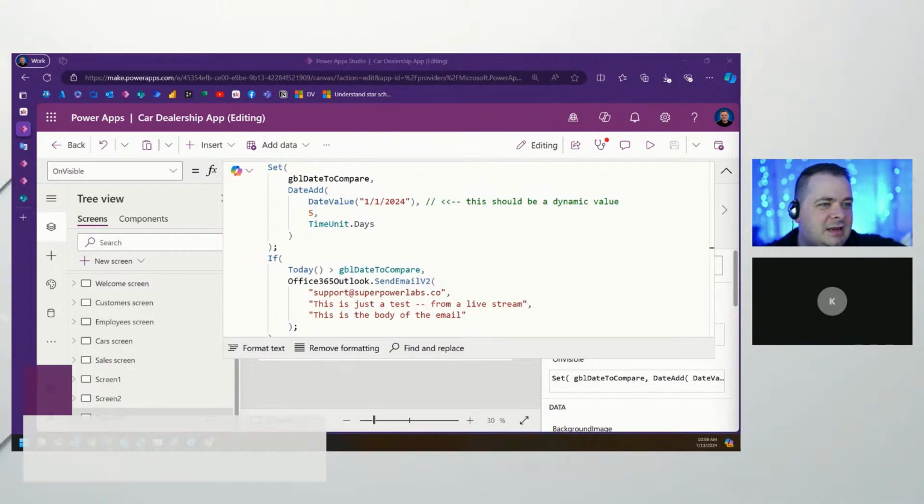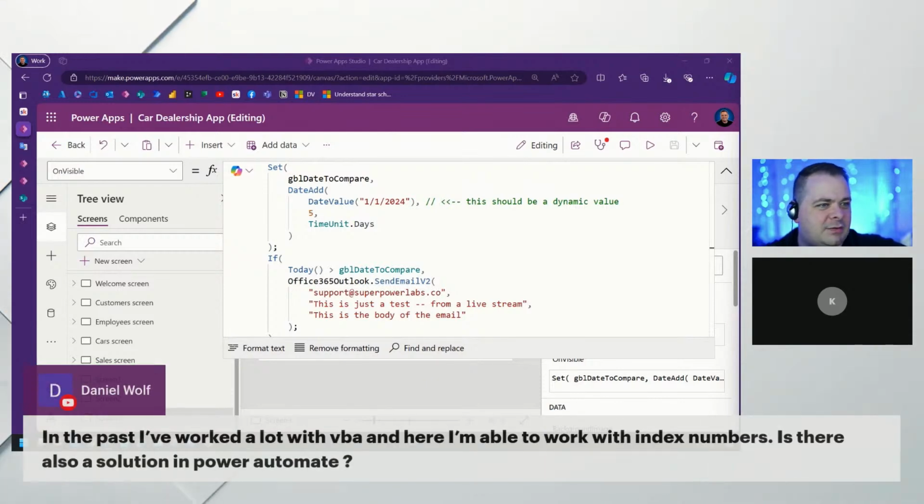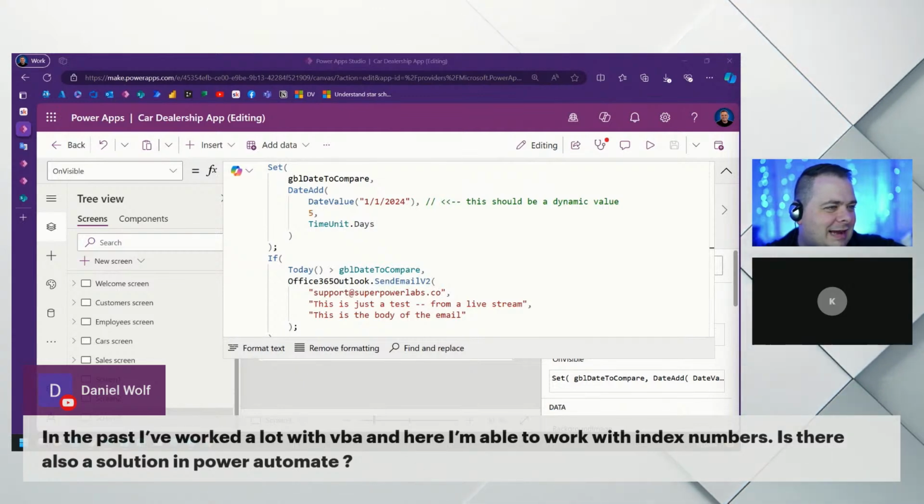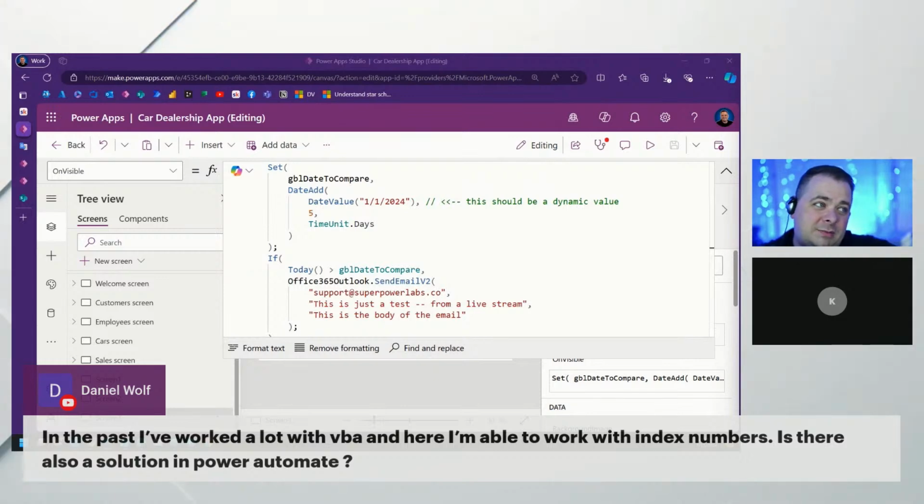Let's see here. Daniel says, in the past, I've worked a lot with VBA. Okay, yeah, me too. I was an old VB6 developer. I'm able to work with index numbers. Is there also a solution in Power Automate? Now, I'm not a Power Automate expert, so I really can't speak to the Power Automate. I do know.